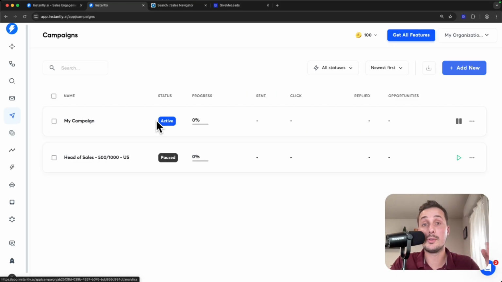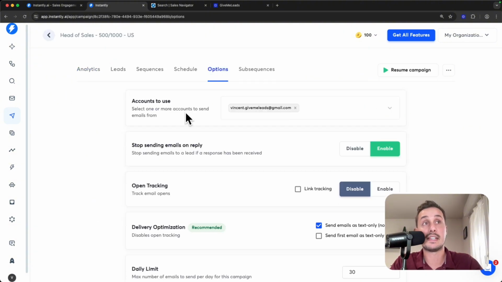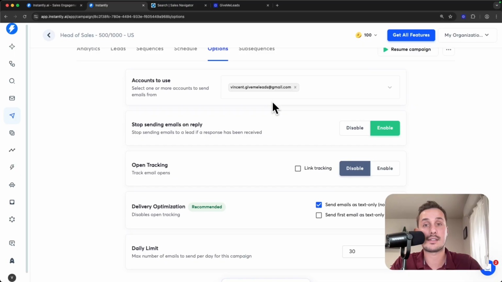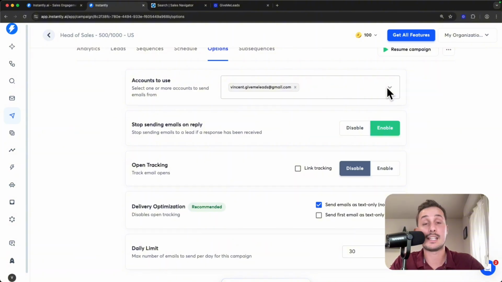Now, if you want to use your email accounts, you just need to create a new campaign and then you can choose all your email accounts, for example, to send cold emails. So for example, here I have an existing campaign and if I click here in options, you see here that I can choose the accounts I want to use. So here I just have one LinkedIn account, but if you have multiple email accounts in Instantly, you can select all of them to send cold emails.